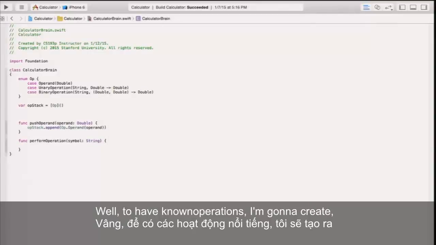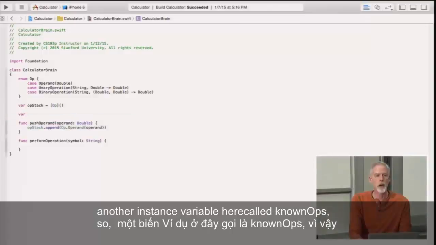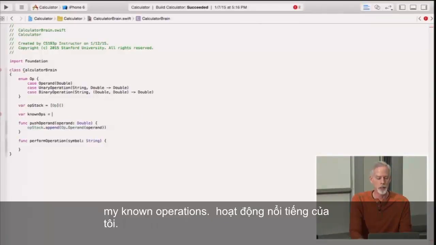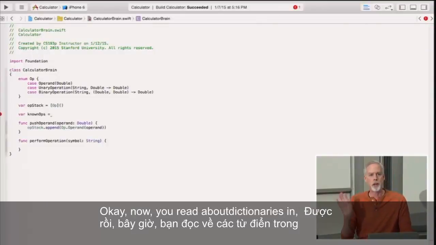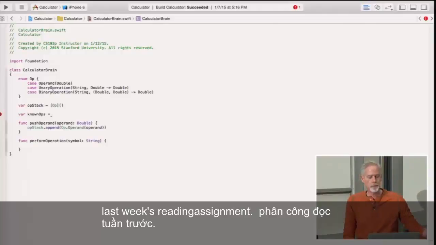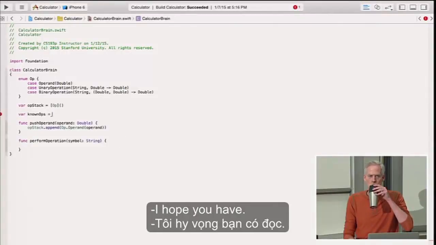Well, to have known operations, I'm going to create another instance variable here called knownOps. It's my known operations, and it's going to be a dictionary. Now, you read about dictionaries in last week's reading assignment today, because then I can know you've read about them. I hope you have.